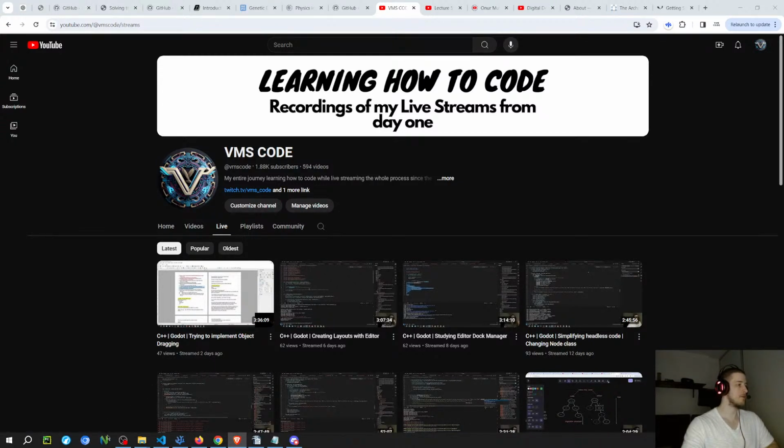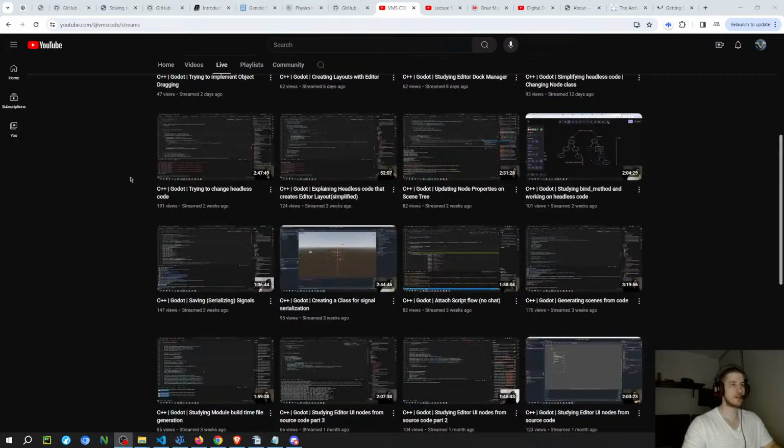So I made a mistake on the signal serialization. Some time ago, I created a class for serializing signals, basically saving the signals on the file, because when you create scenes from C++, it looked like the signal wasn't cached on the scene file. So I wasn't able to open or to maintain the signal on the editor or on the engine.